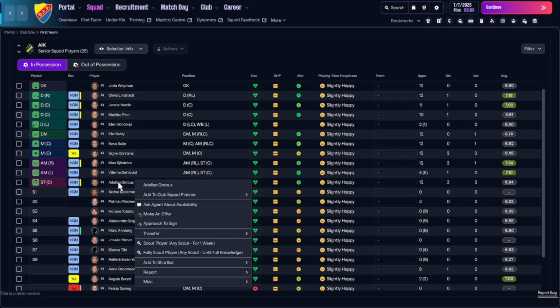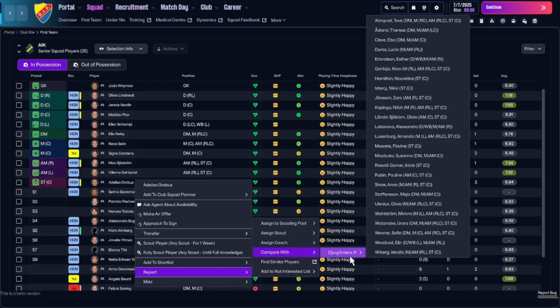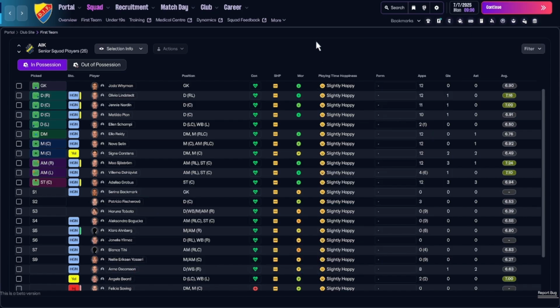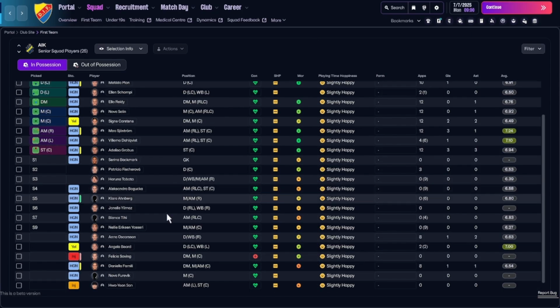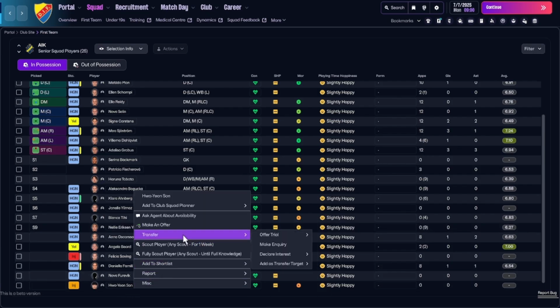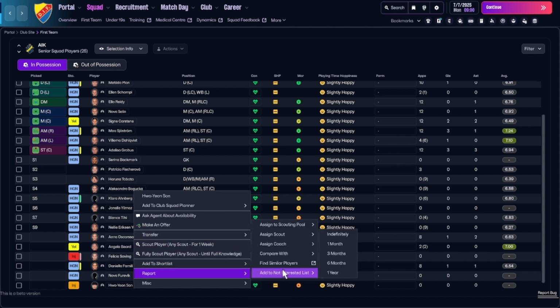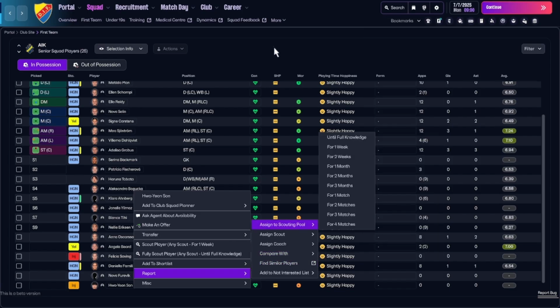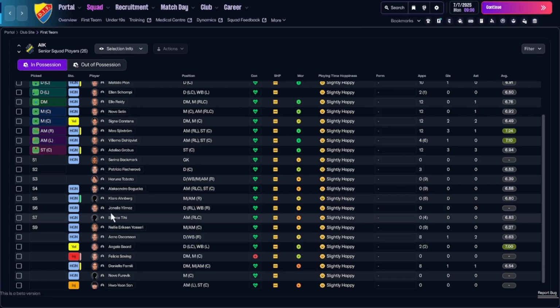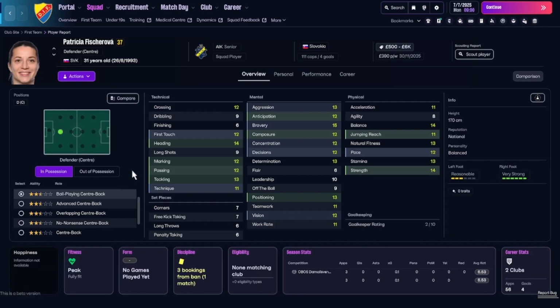It's a tool. I'm glad that in FM26 there's some kind of a going on. So I go to report and compare with, and I can only find my own players, which is a bit of a downer. If I go on the other player, I can also use that report, but still my own player. So that's the thing.